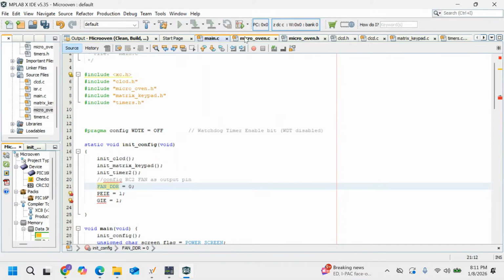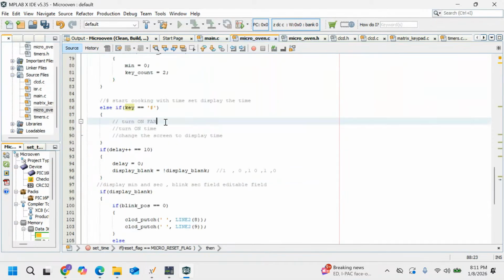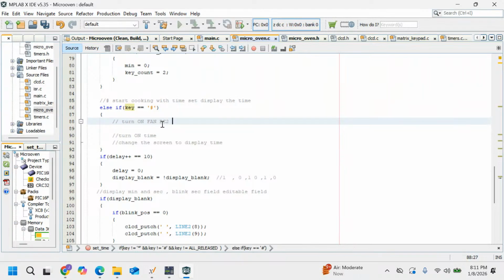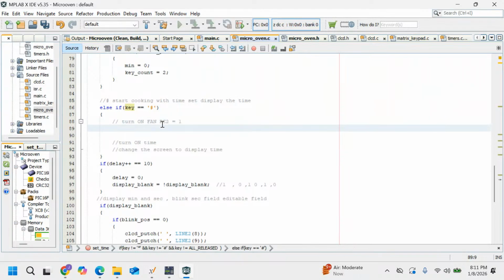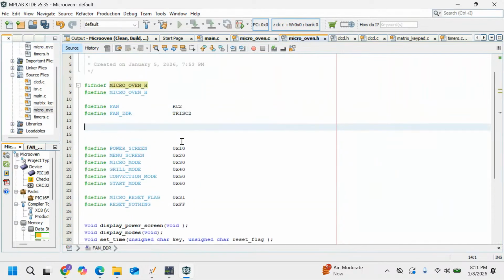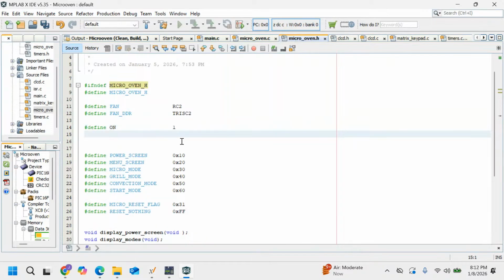Going back to the micro1 here. How to start the fan? Just put fan as 1. To turn on the fan is nothing but assigning RC2 as 1, where we have the macro defined for it as FAN. I'll also define macros for on and off: #define ON as 1, #define OFF as 0.